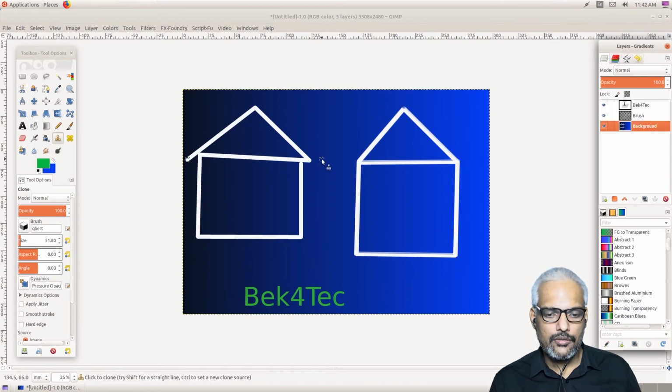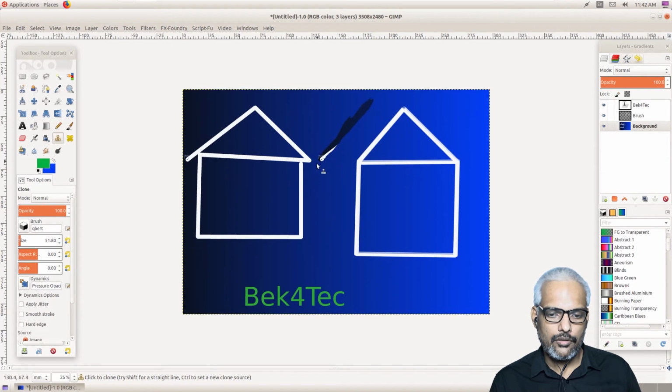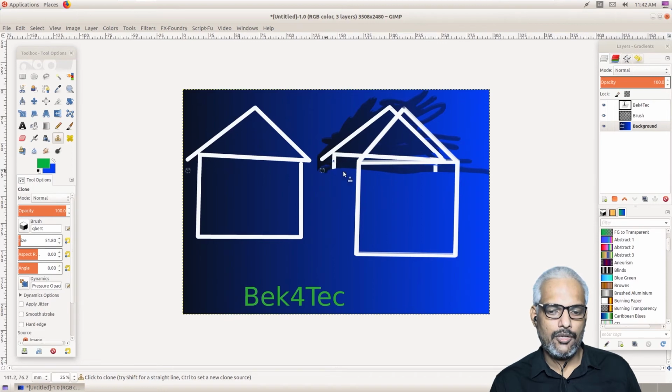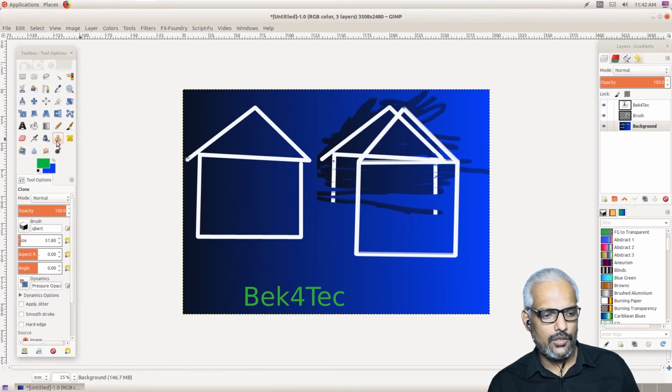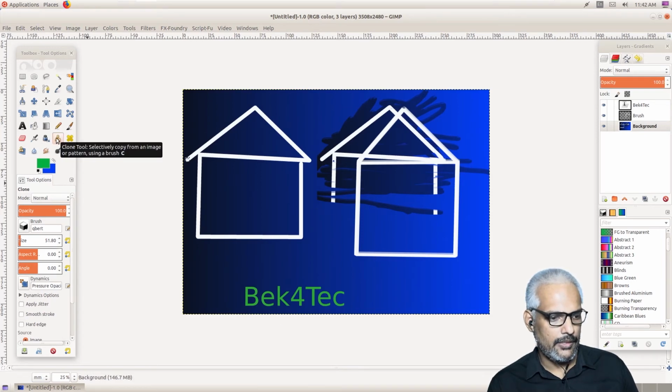Then what you can do is clone the same house. Whatever is over there will be cloned to this particular side, right? So the exact things can be copied over to the side, right? So this is basically the clone tool. It is very useful if you are trying to copy something from an image, and this will be really useful. So that is one thing you will be able to do.